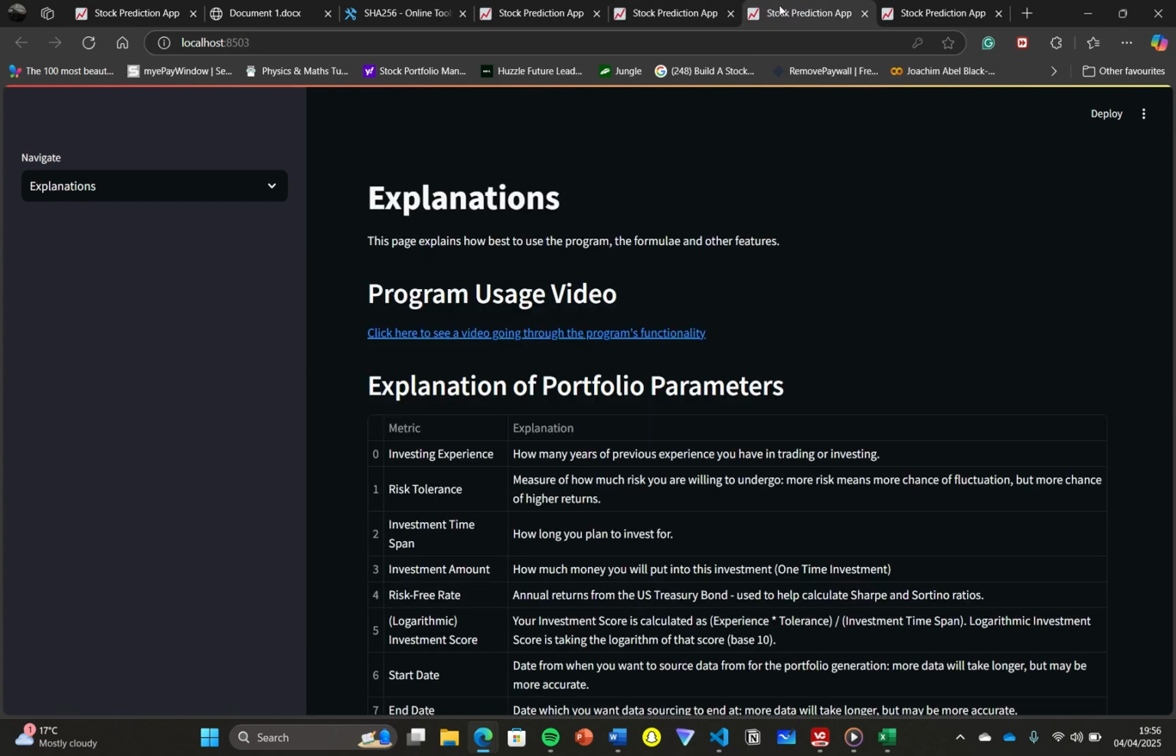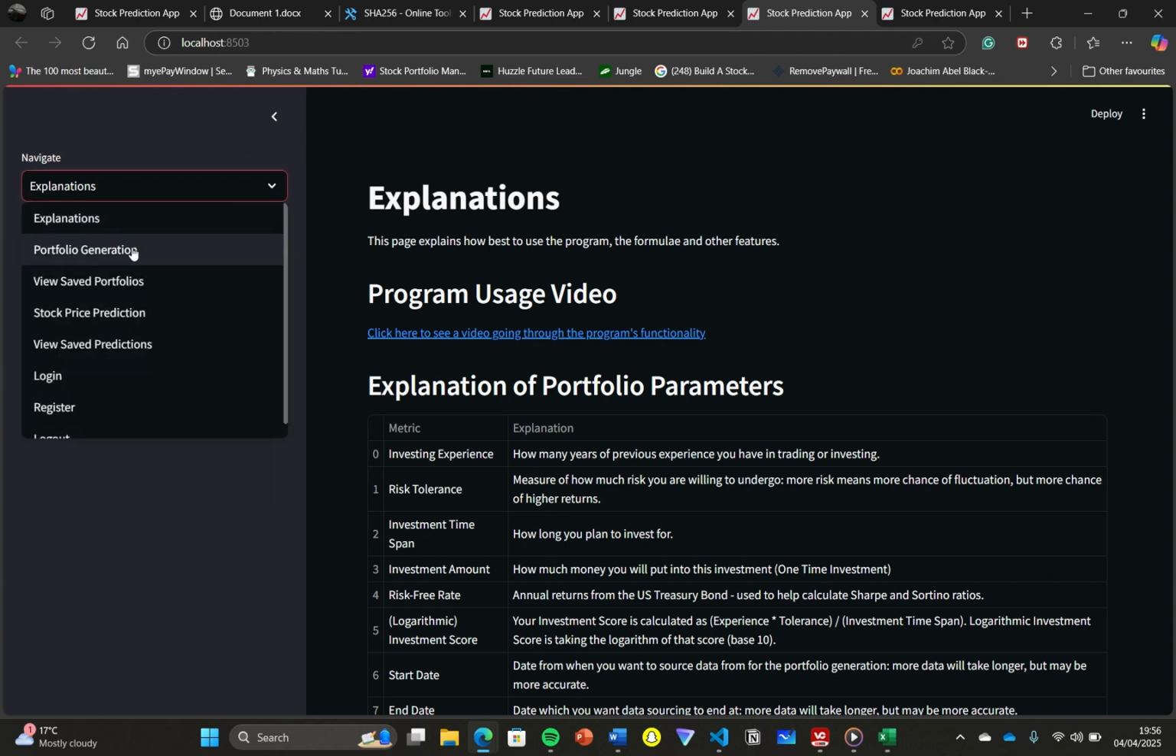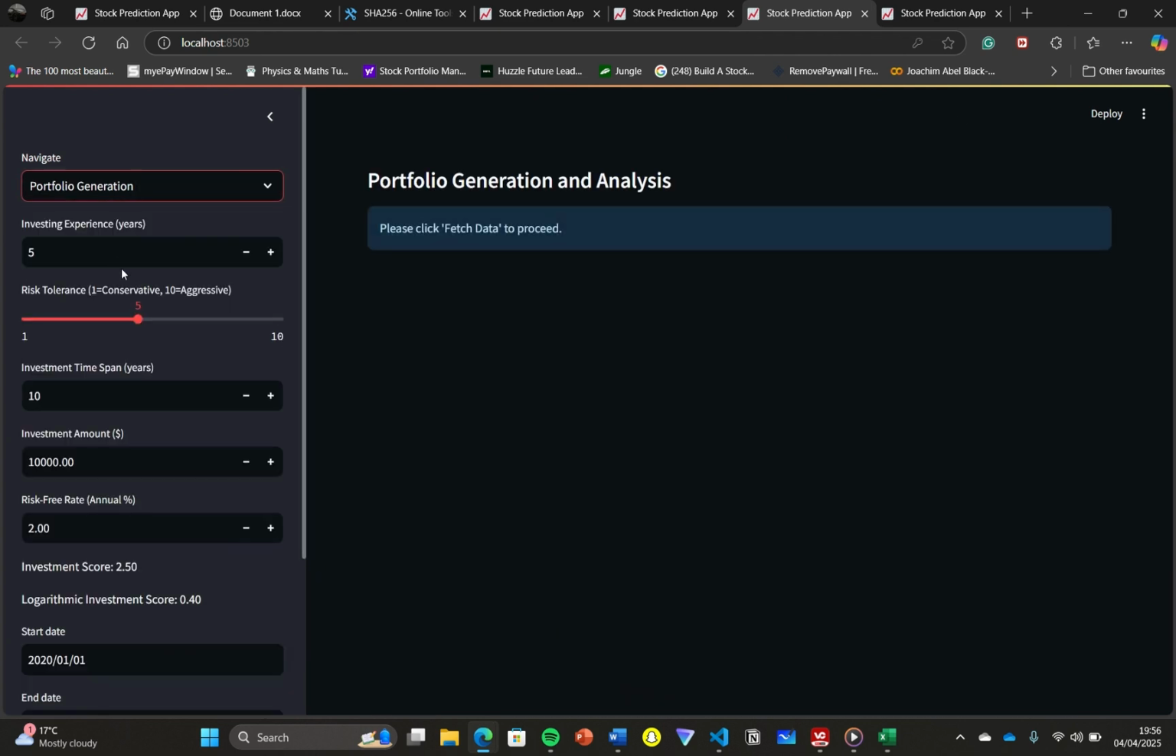However, test 33 is testing for different parameters. So here we will test as a novice. So novice has 1 year of investing experience, very low risk tolerance, and a very high investing time span, along with a very low investing amount.